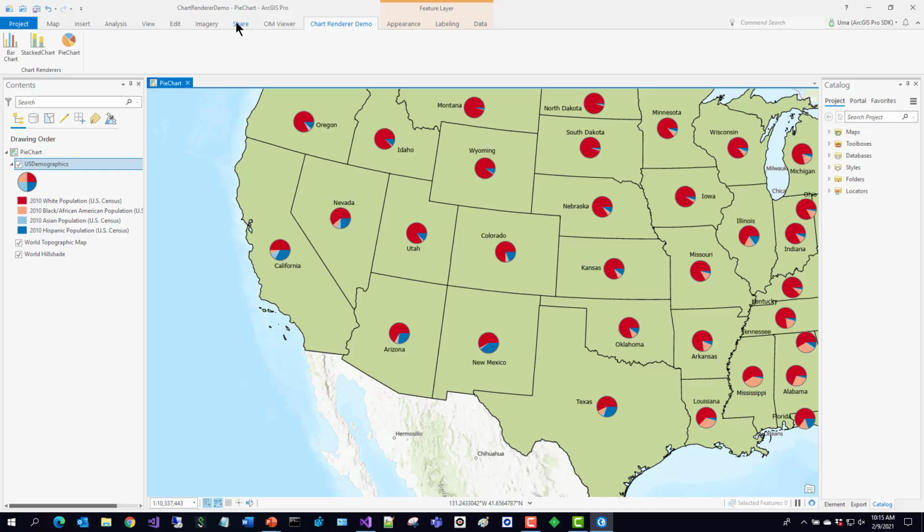So back in Pro, notice the pie chart with 4 slices placed as symbols in each state. Each slice denotes a specific ethnic group in that state. This brings us to the end of our new chart renderers session.